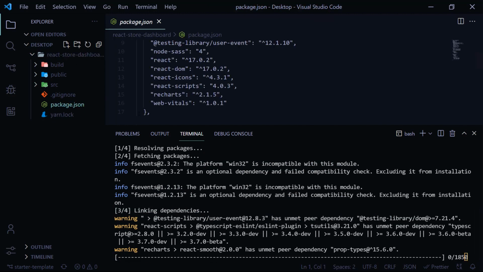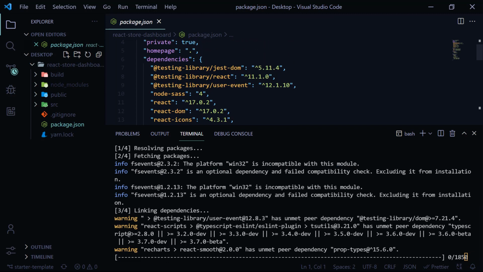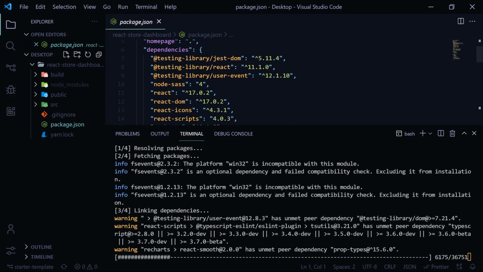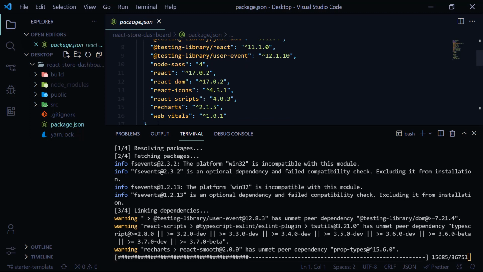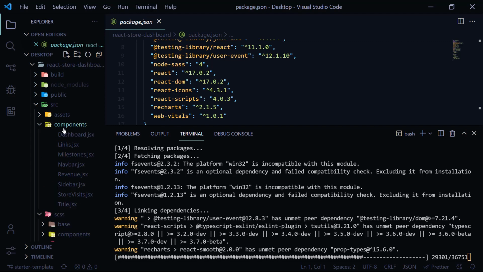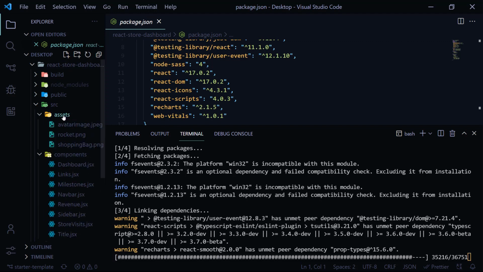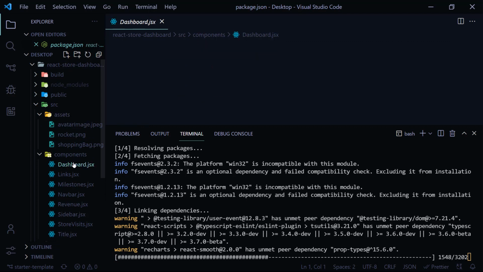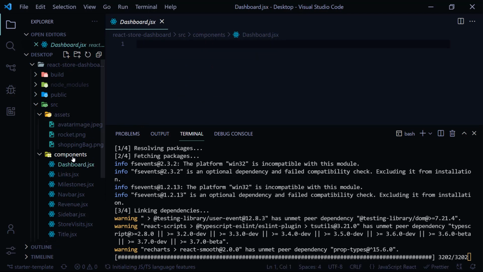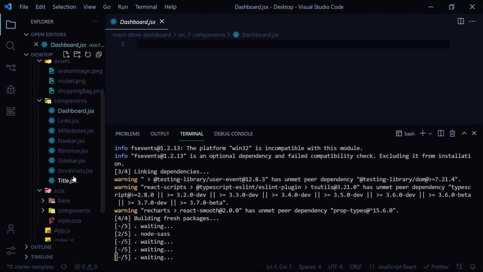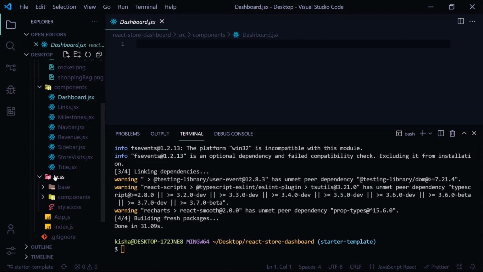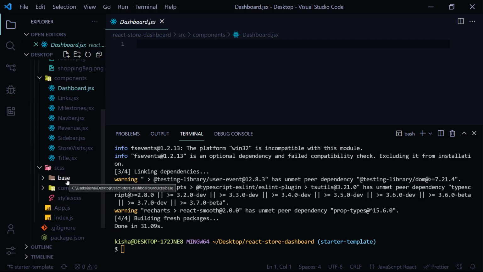So we have used 3 dependencies. One is Node Scss, the other is React icons, and the last one is Recharts. Okay. Also I have given the basic file setups. So we have this assets folder here first. Then we have this components folder in which all the components files are created, not the component. Then we have this SCSS folder wherein all our styles would be there.